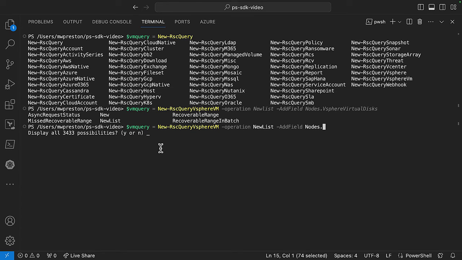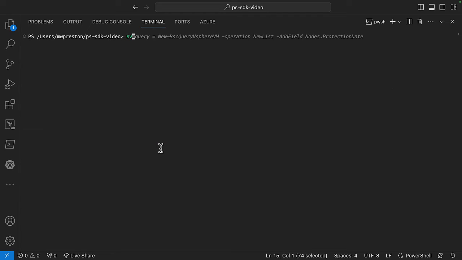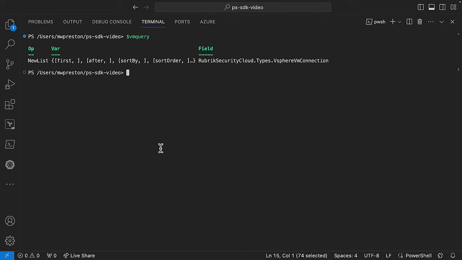Now, GraphQL fields mostly are defined within the nodes object. So let's start with adding nodes, and then I'll add a dot, and then I'll start typing out protection date here, and I can tab complete. So don't get overwhelmed. Use tab completion. It's your friend in this case. So we have our protection date field added, and it's now stored within that VM query variable.